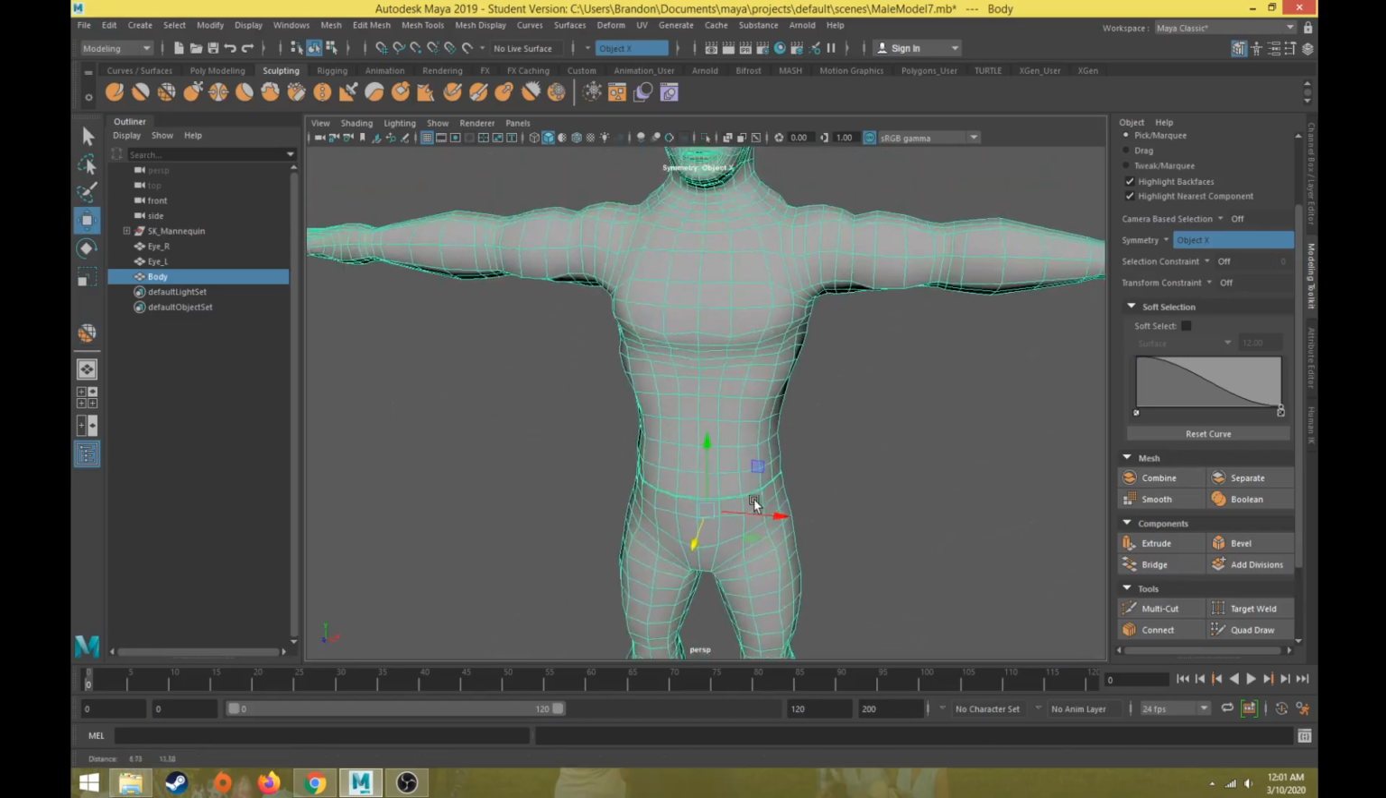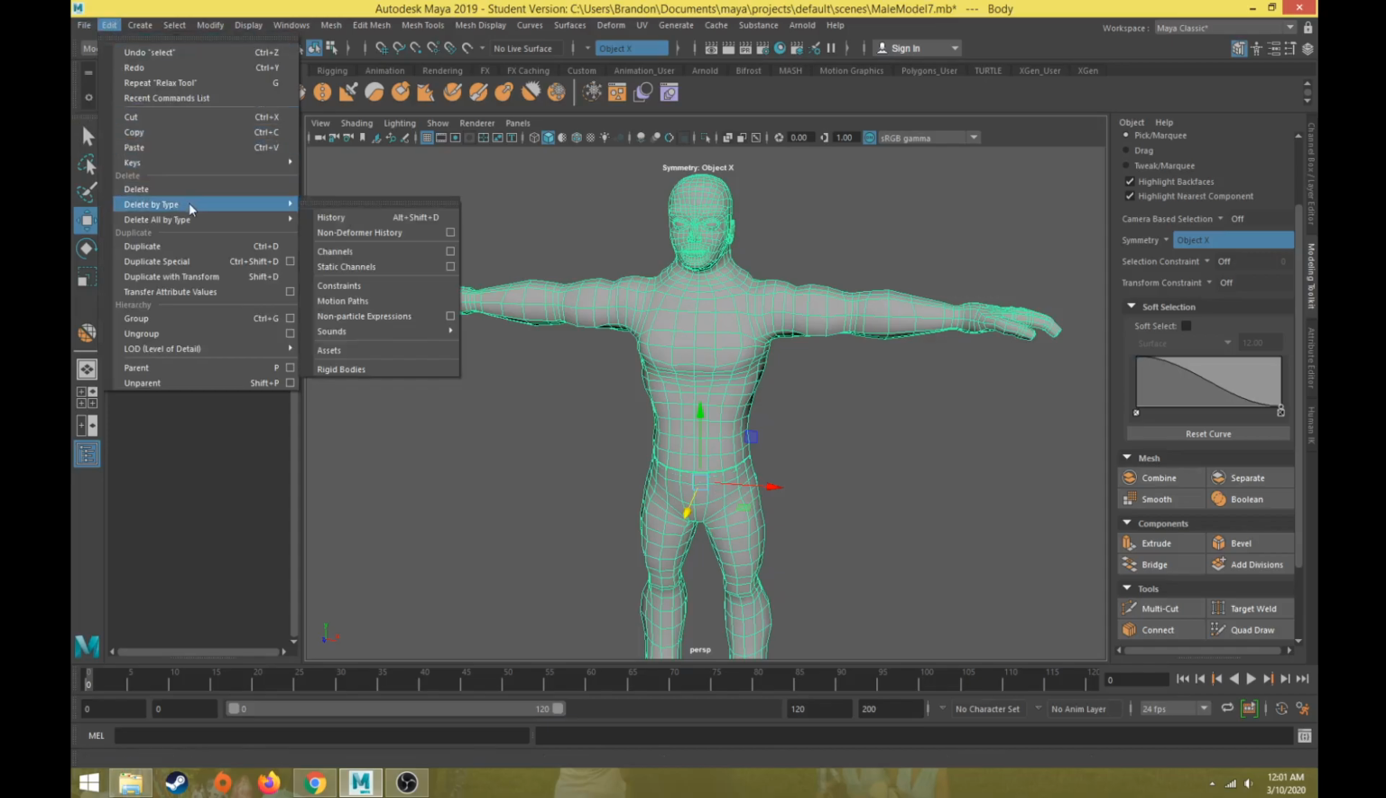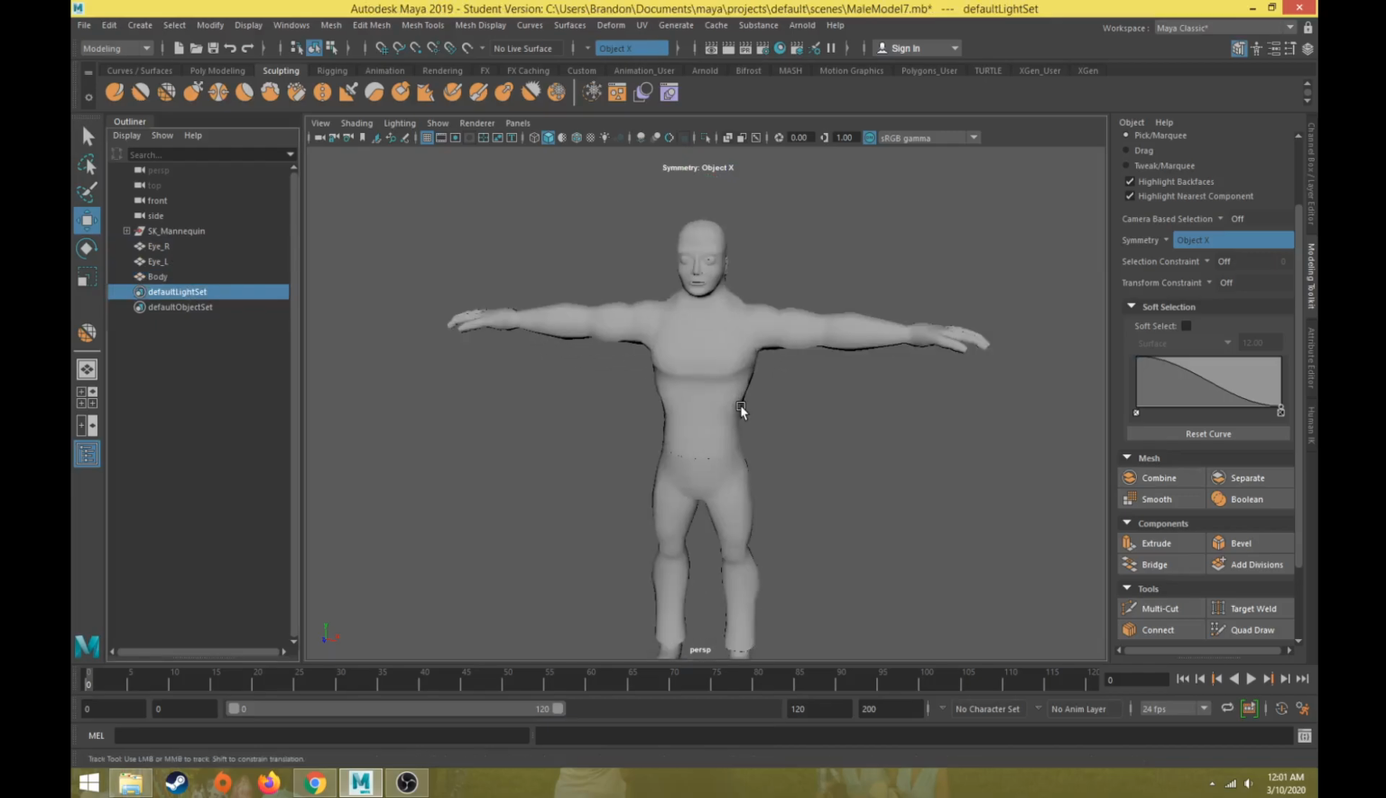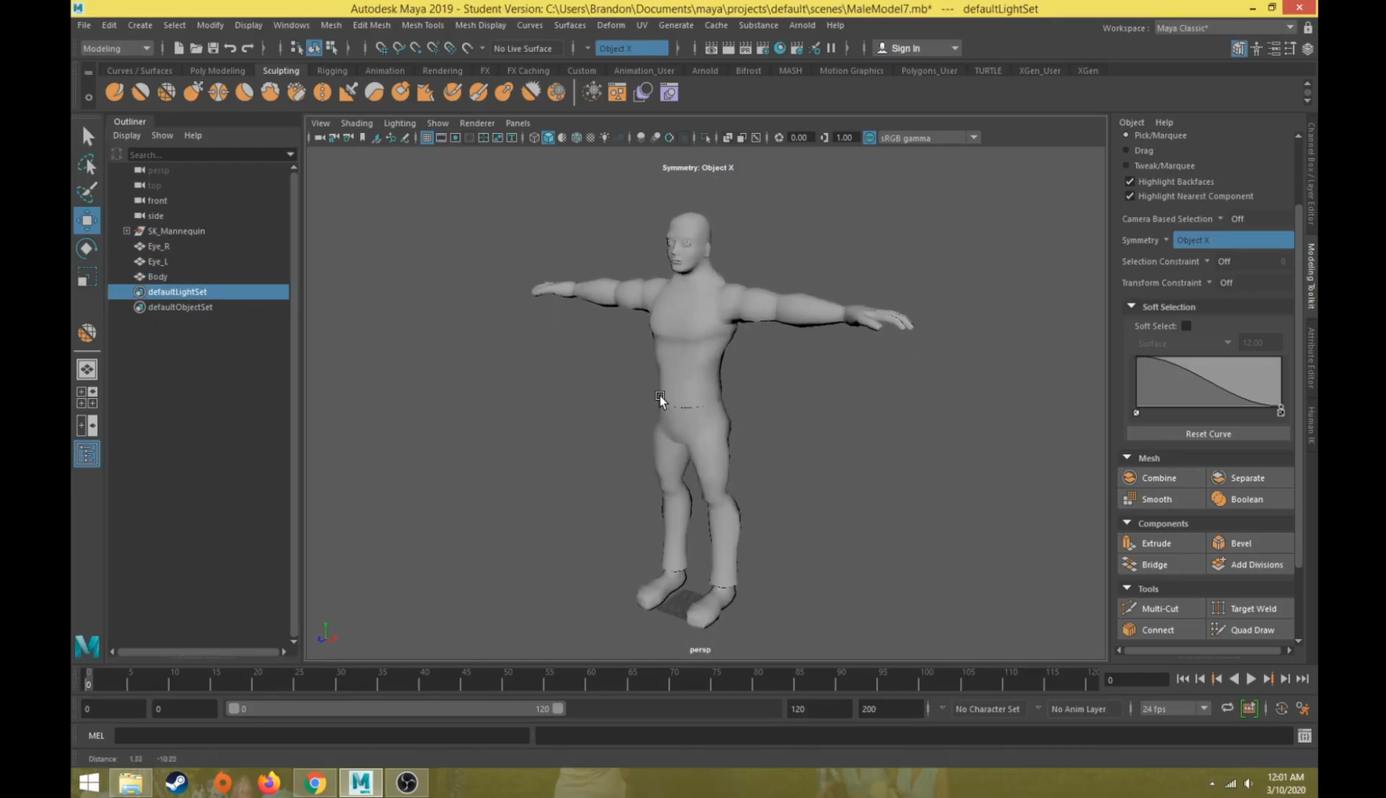All right, so make sure we delete the history to finalize our model, make sure all our objects are named, and that's how we can block out an entire human body.